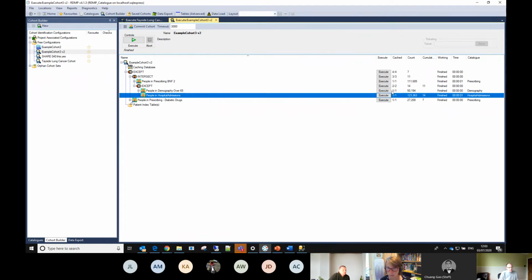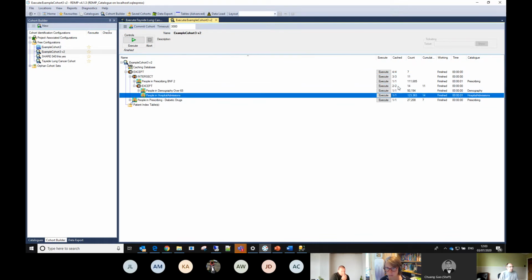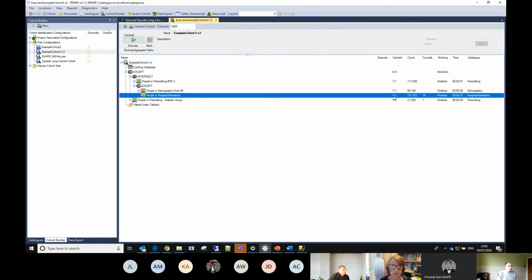I mentioned this cache as well. You can see the cache numbers are all completed, they're all filled in. And as I say, what that means is that RDMP behind the scenes has taken the CHI list that this criteria is building and stored it temporarily to allow us to execute it very quickly. So again, if I hit the execute button, it all comes together pretty quickly because it's just taken these pre-canned CHI lists rather than going straight back to our full data set.